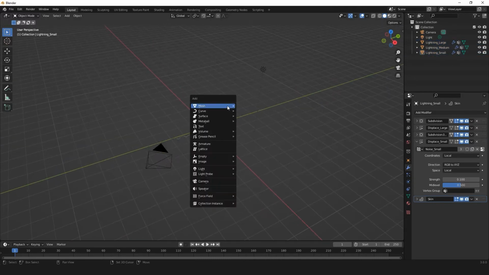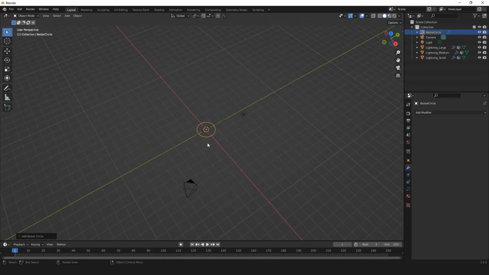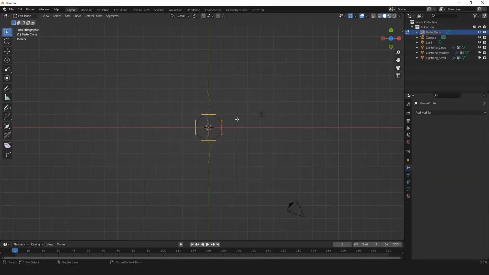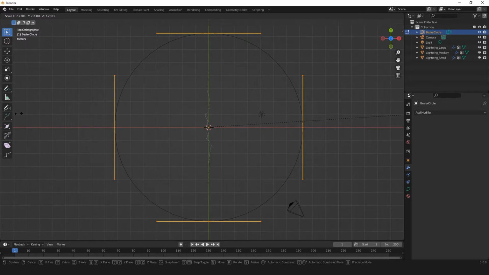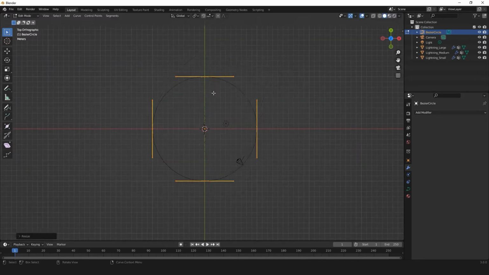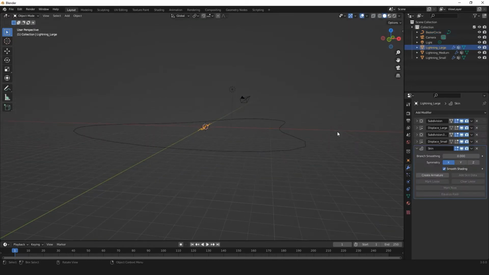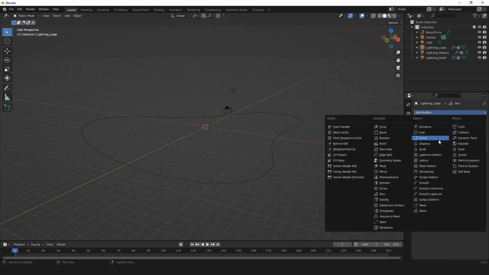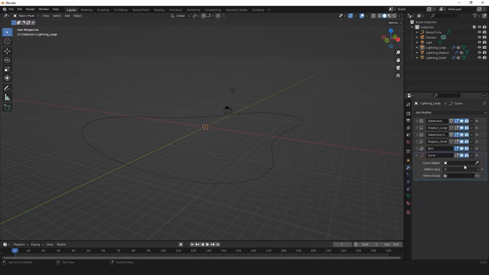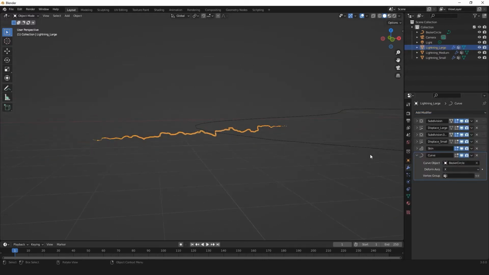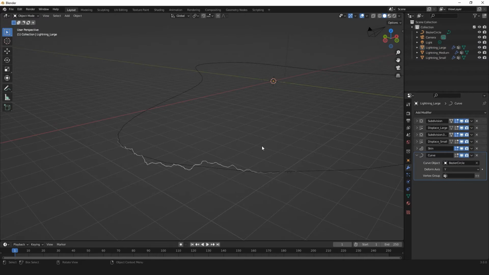Add a Bezier circle to the scene. This will act as our path for the lightning to follow. Add a curve modifier to our lightning bolts, then select the Bezier circle as the curve with the deform axis set to Y.